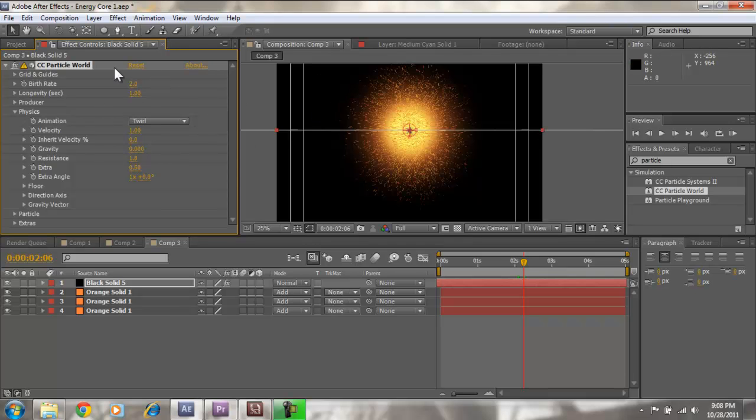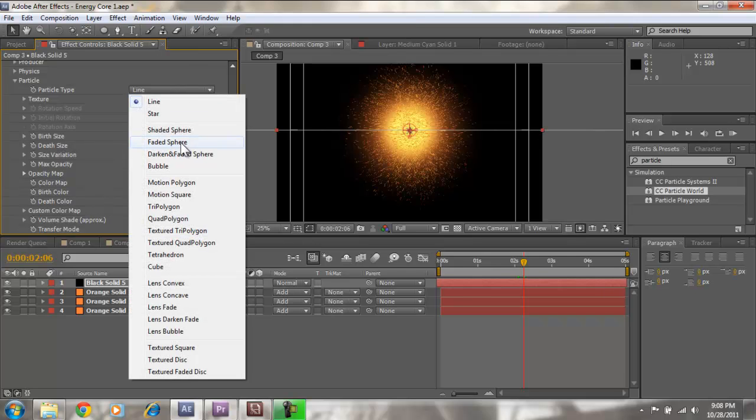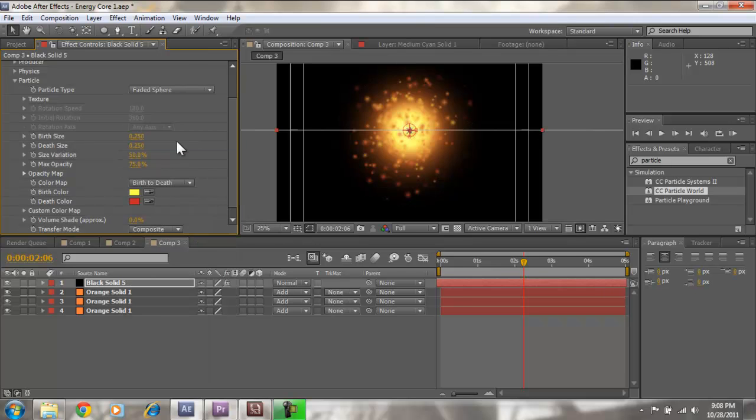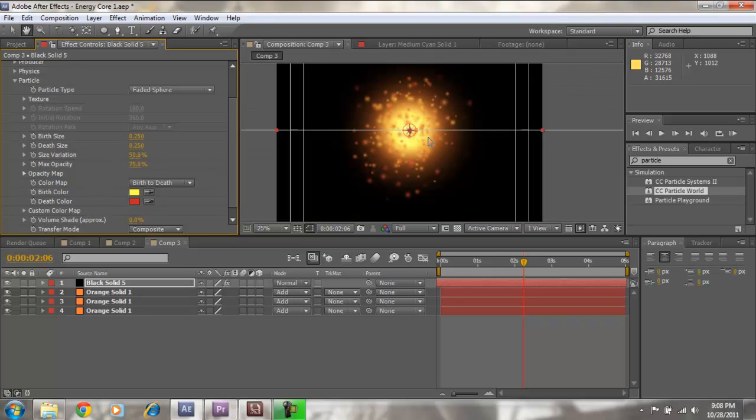But let's see here. We're going to change this particle. So we're going to go into our particle settings, and we're going to change it to faded sphere. Now the faded sphere kind of look is good. I like using this, but we are going to change what the sphere actually looks like. So you can kind of get a sense of what this is doing.